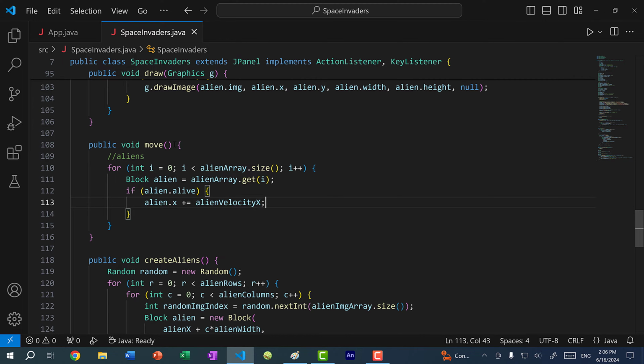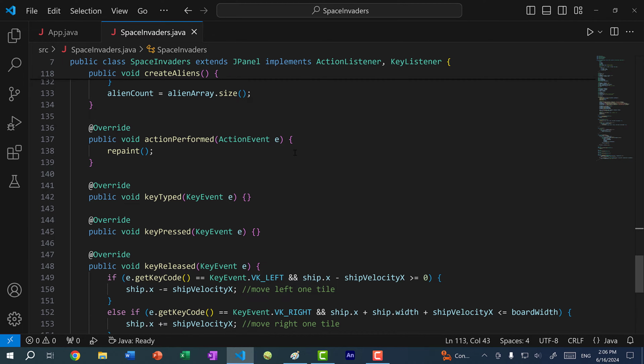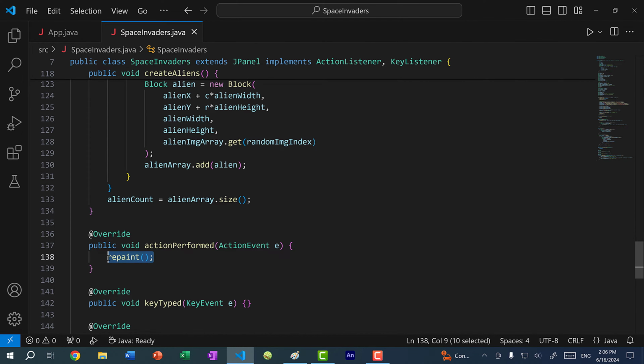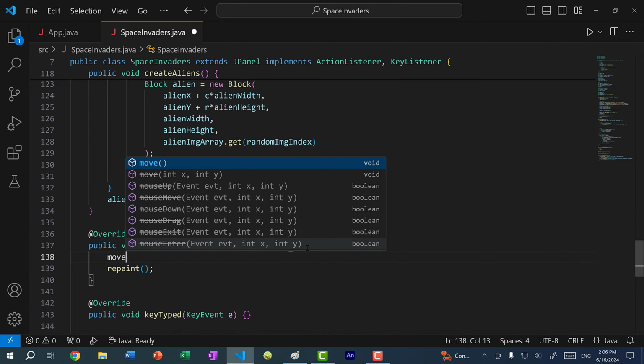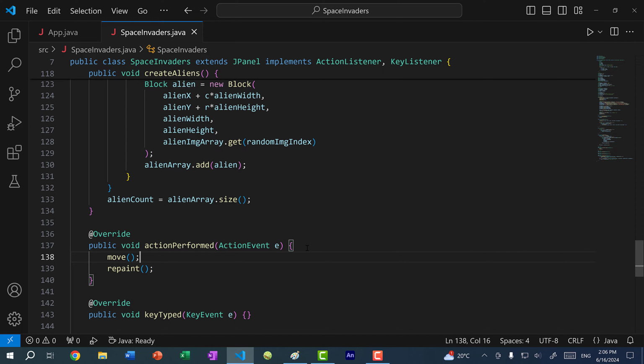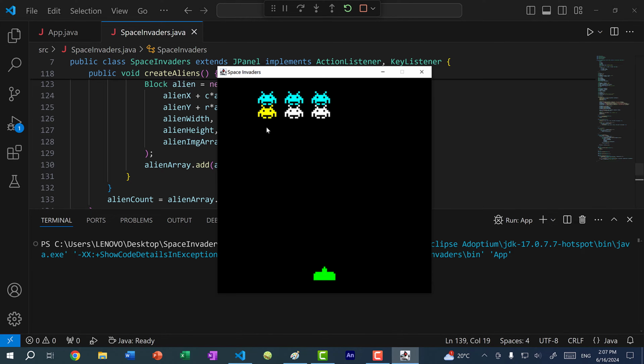And I'm going to call this move function inside our actionPerformed. So right before we repaint, I'm going to update all the x positions of the aliens. So I'm going to call move here. So if the aliens are moving to the right at a pace of 1 pixel, and we're calling actionPerformed 60 times per second, that means every second, each alien would have moved 60 pixels. So if I save and run the program, you can see the aliens are moving towards the right at a rate of 1 pixel.